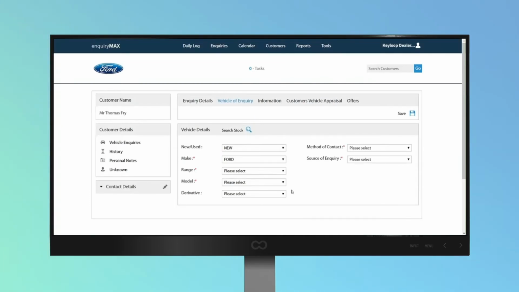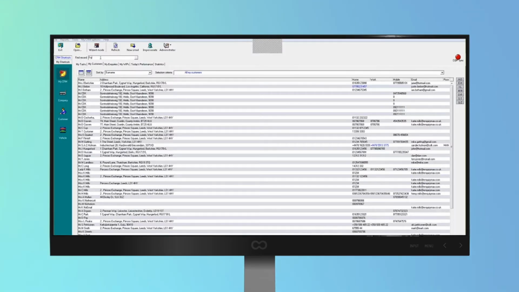Okay, so do you want to show us how that appears in Keyloop now that's been saved? Yes, I will, thank you. Okay, so we're going to show that customer Fry within the Keyloop database that's just been sent over.